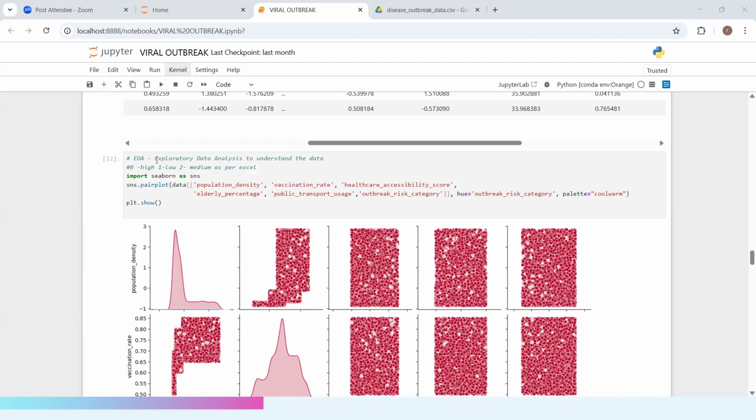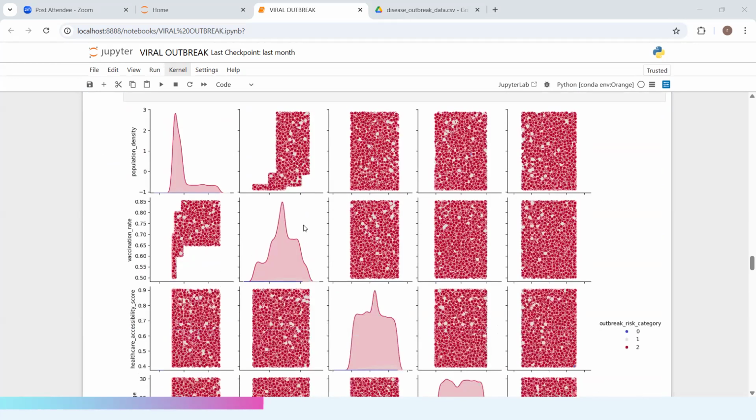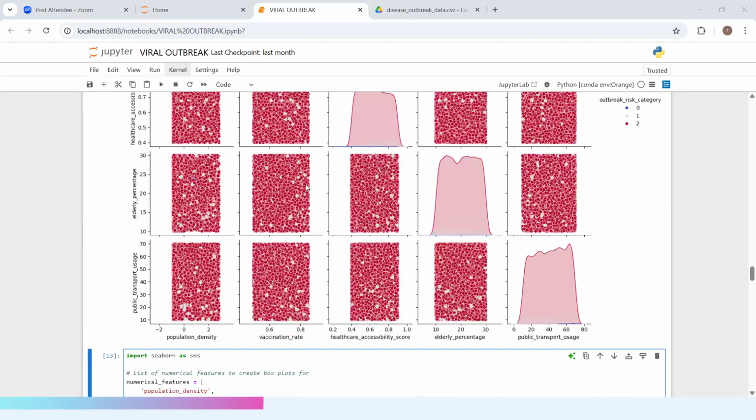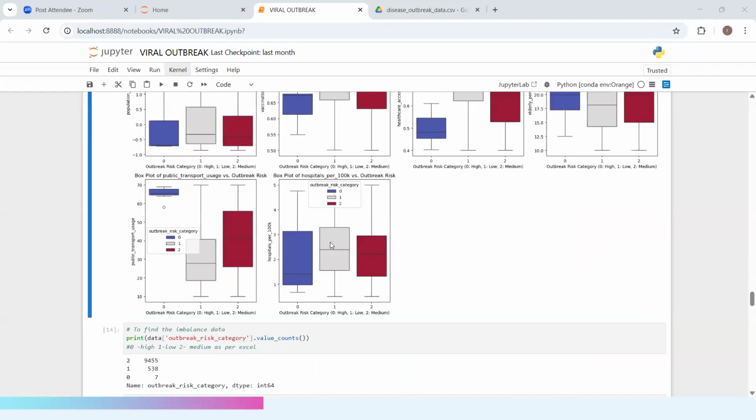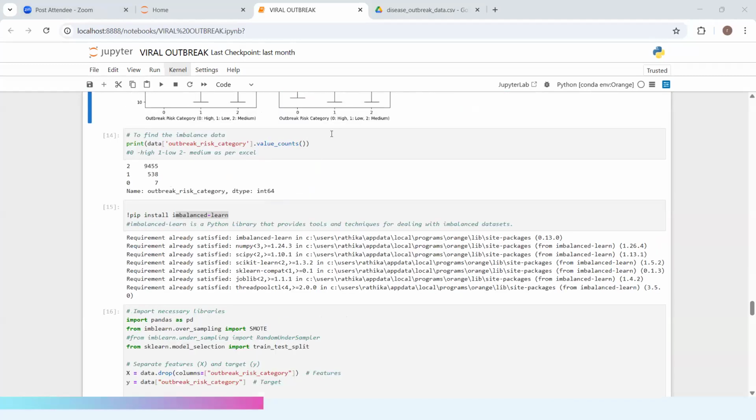EDA indicates exploratory data analysis; we do it to understand the data. I have created two different visualizations for my understanding, but I have explained only the box plot for you all. Now pre-processing is done and data exploration is also done.